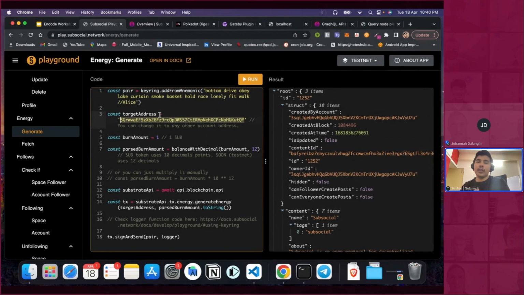So you want to mint energy to this target address. This is the amount of SUB you will be burning. So basically, you will get 5x more transaction power if you burn one SUB token. You have this target address. It could be the address of a user, it could be the address of yourself, it can be any address, right?